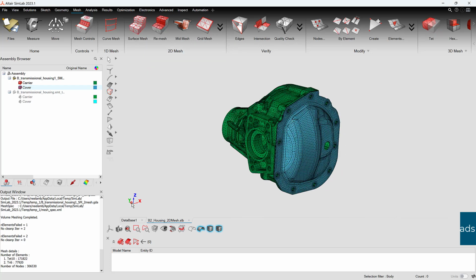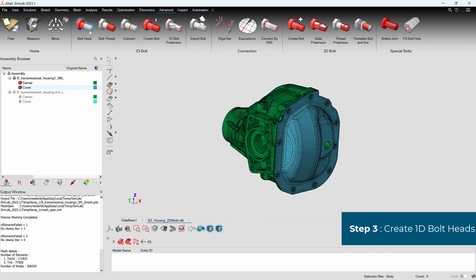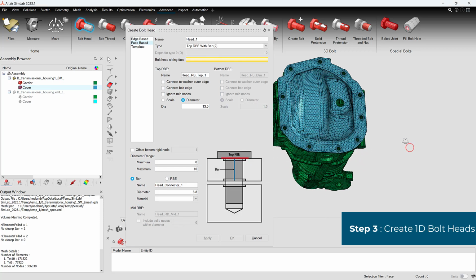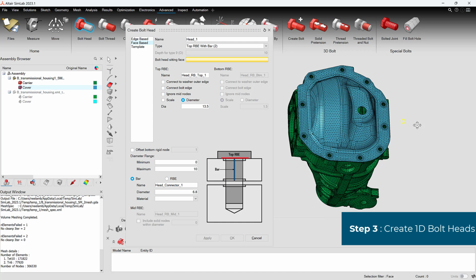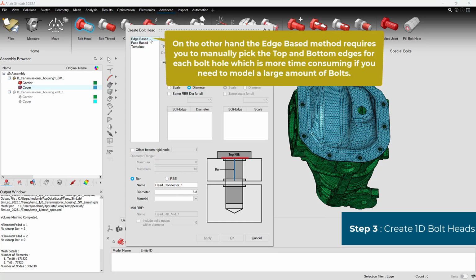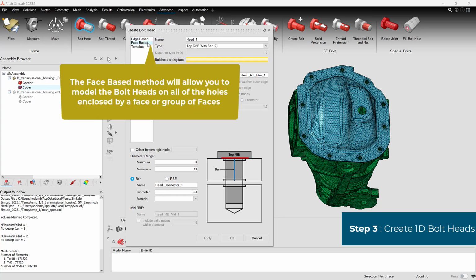So the next step is to create the 1D bolt head. Go to Advanced Bolt Modeling, select the bolt head option. Here there are two methods available, which are the edge based and the face based. There are some details on the edge based method, and some details on the face based method.